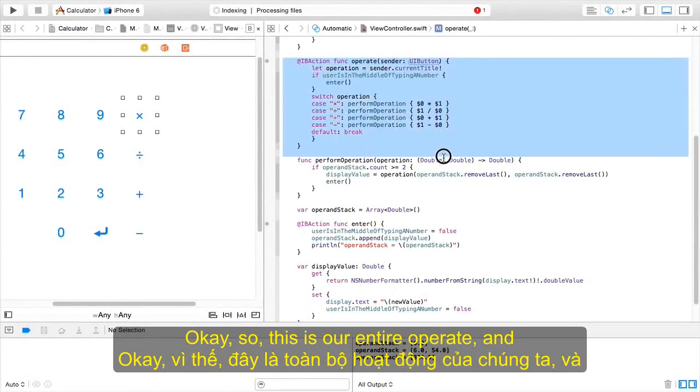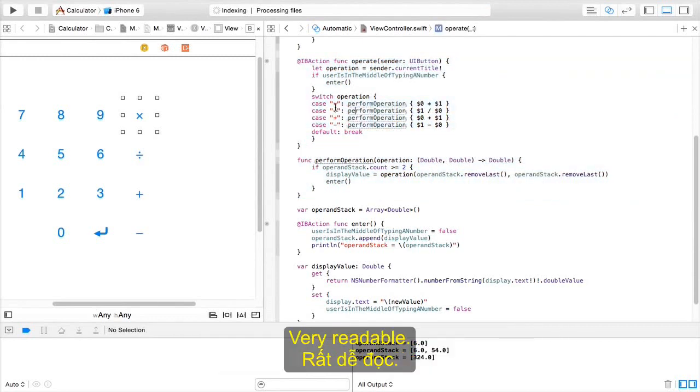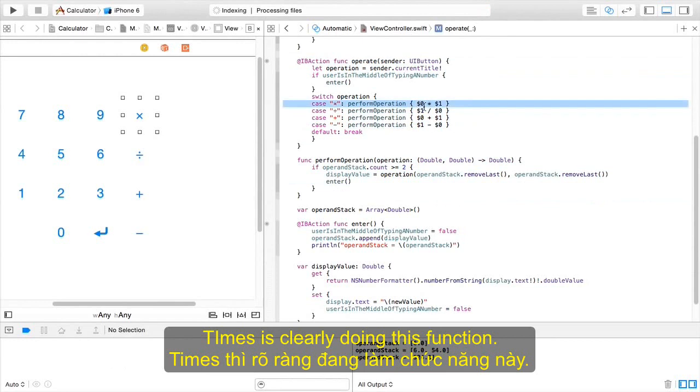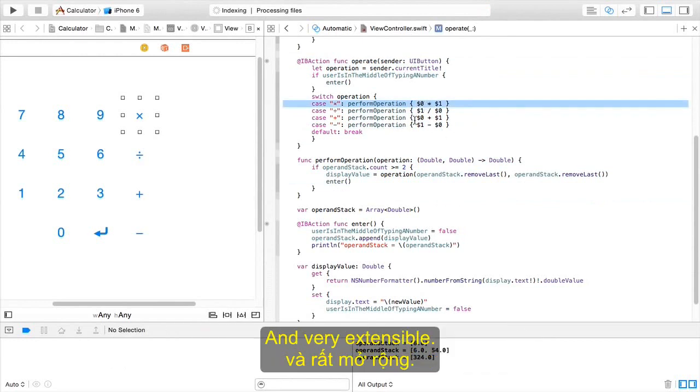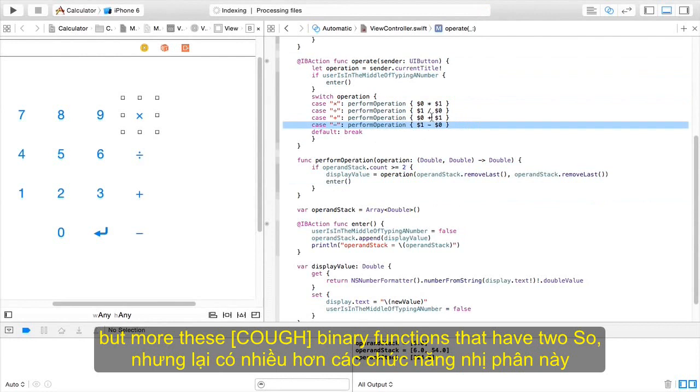Okay, so this is our entire operate, and you can see that it's incredibly concise, very readable. It's clearly doing this function, and very extensible. If we want to add more functions, we just add one-liners here to put more of these binary functions that have two operands.